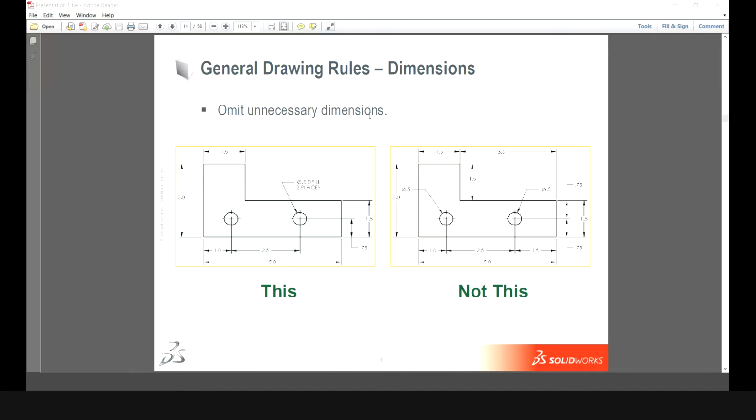Okay, unnecessary dimension, this and not this. Cuba try to compare. Okay, this is same shape. Mungkin designer A dimension like this. Okay, dimension, this is from designer B macam ni. Okay, kita tak nak, we don't want the multiple repeated dimension.